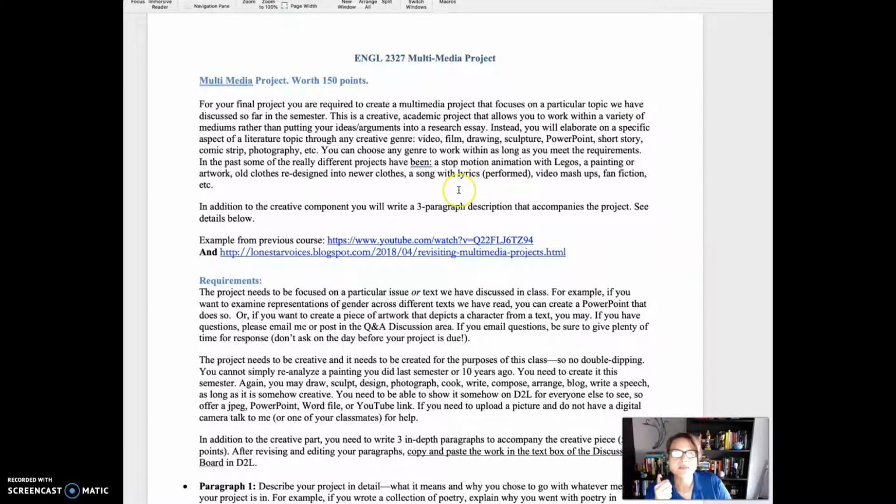For this project, which should be really fun and creative, at least that's my hope, what you want to do is take an idea or something that we've learned about this semester, so a text, an author, an idea or theme that crosses several different texts or authors, and develop that into something creative, right? In the past, students have done videos, short films, sculpture, drawing, PowerPoint. The sky is really the limit.